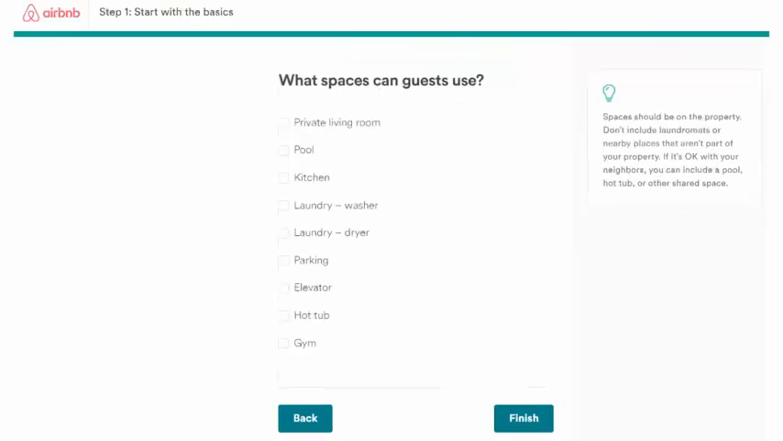Okay, what spaces can guests use? Whatever they have access to, and be sure that you are setting the expectations correctly. Only check the boxes for the things that they really have access to. If they don't, don't check the box, because if you promise something and it's not provided, the guest can ask for a full refund from Airbnb, and believe me, they will.